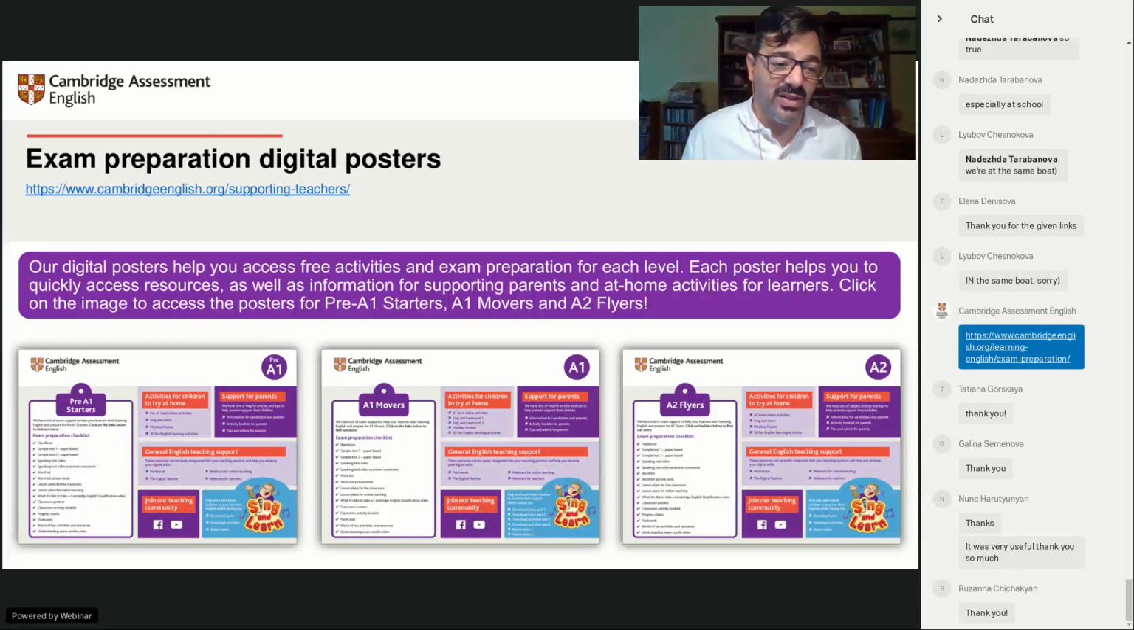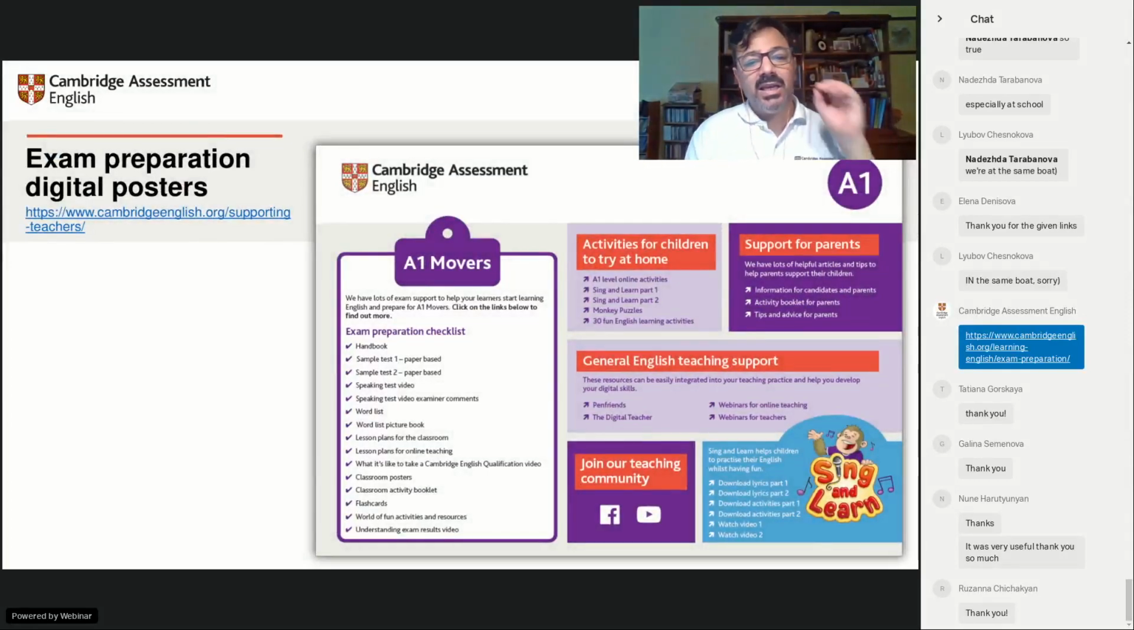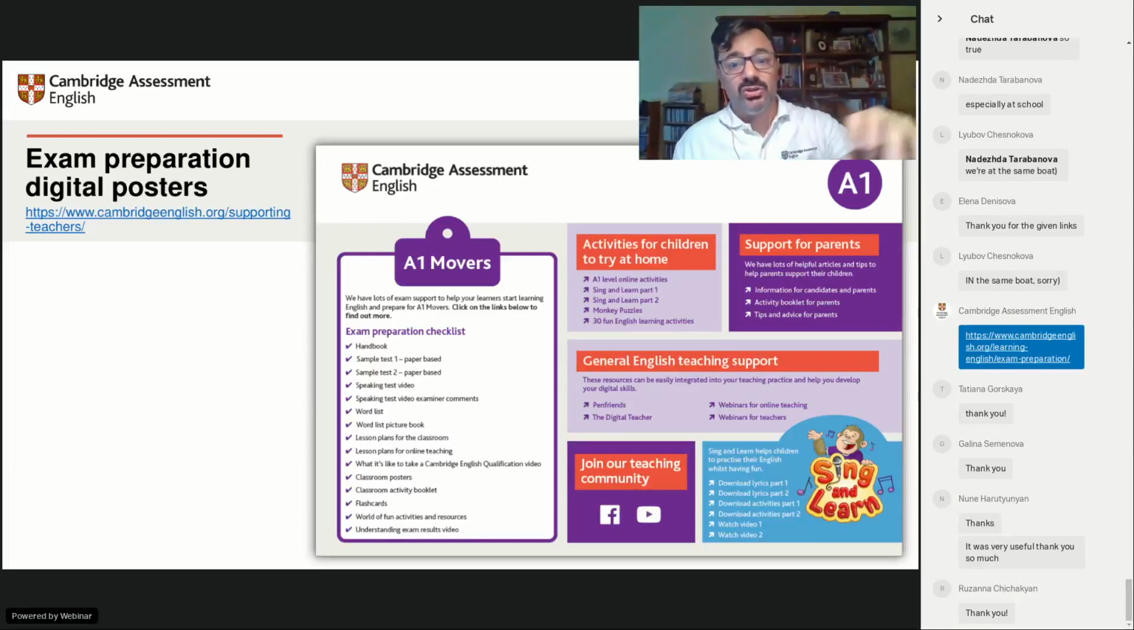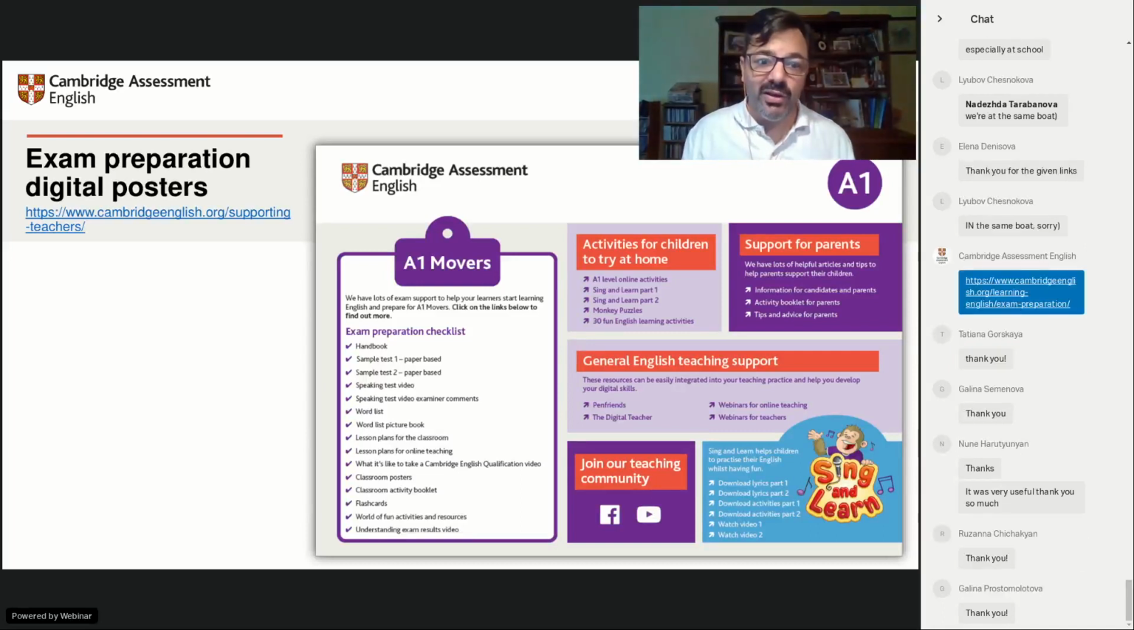And what this is, let me show you in a little bit more detail. If we're looking here at the one for movers. Each of the things that you see here, if you download the PDF in our supporting teachers section, you will actually be a link. So you can click on each of the bullet points and each of the ticks that you see here, and it will take you to a new resource. This is a great sort of one-stop shop. This is like a summary of all the things that we offer for that level.